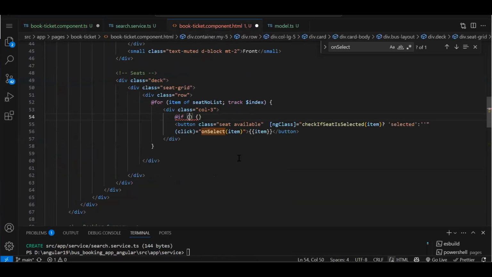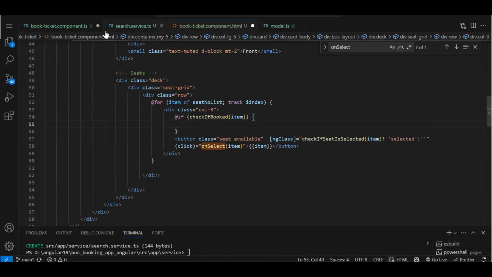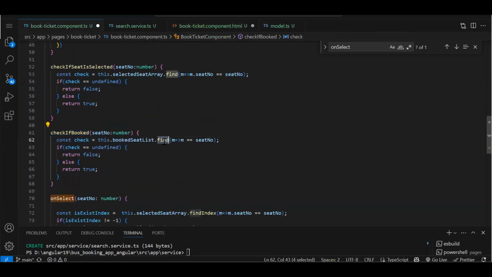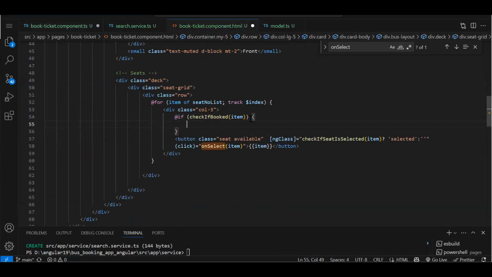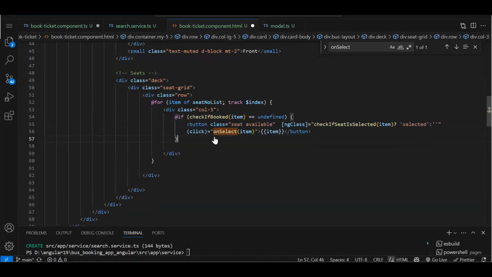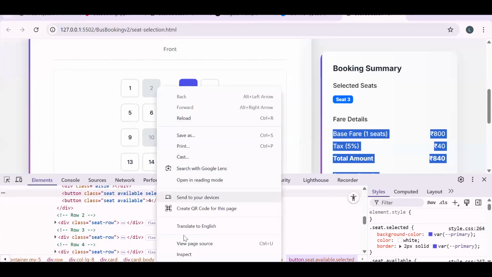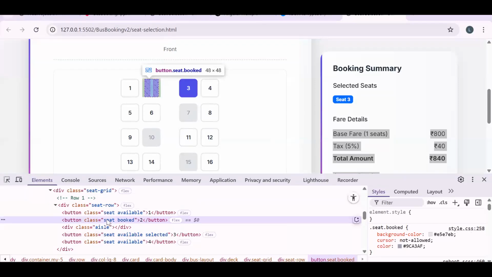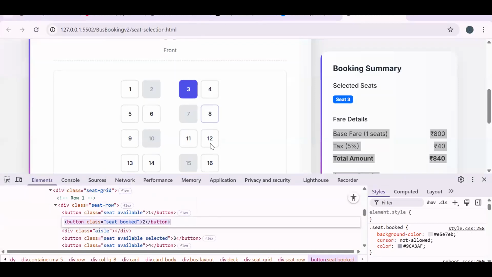And this function we are going to call in this if condition with the seat number, that is item. So if this function returns true, if we got it, we are using find, so undefined. If we get undefined, it means that seat is not booked. So if it is equal to undefined, it means we have to show this button. Else if it is booked, we got true. So we have to show the booked button. Let's copy the UI from it. Let's copy the HTML seat and the booked class.